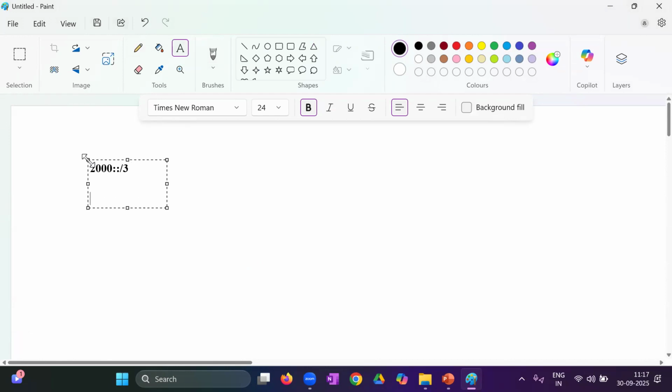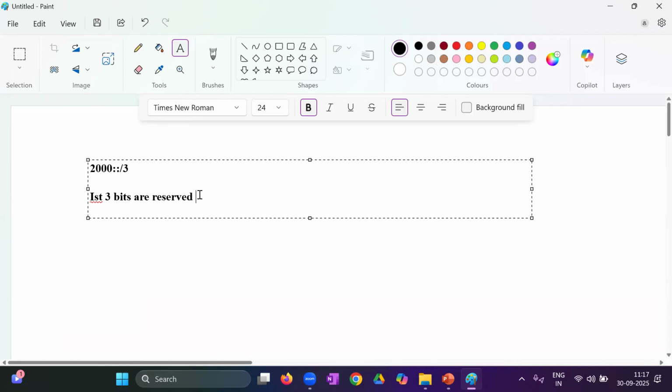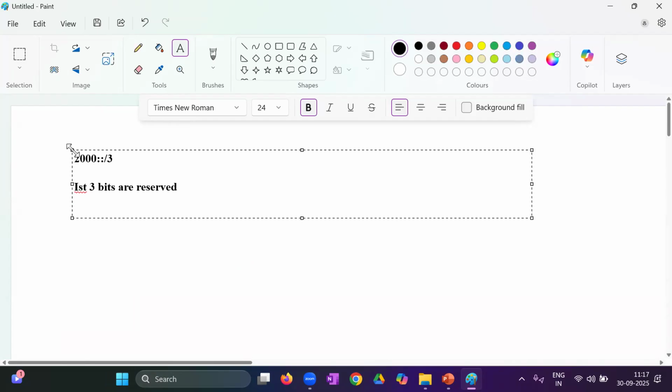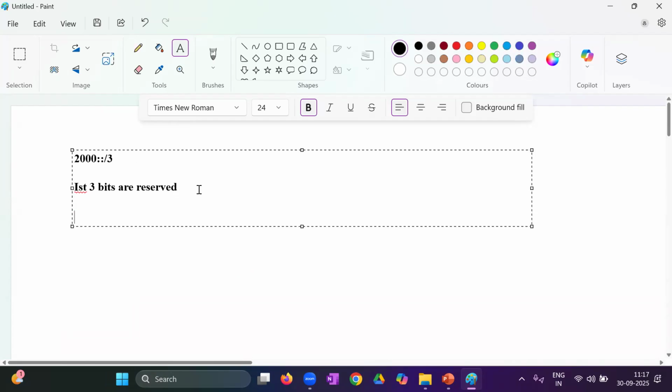In this, it says that the first 3 bits are reserved. Fine. First 3 bits are reserved. So how will you identify this?